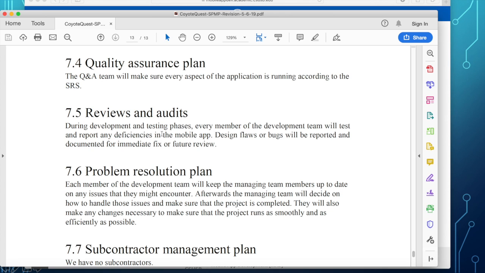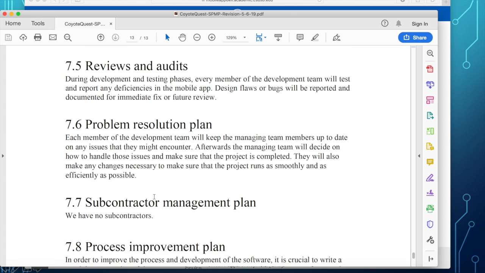Reviews and audits, they will do reviews and audits of your software process. Are you following the coding standard? Are you using the repository correctly? And they will review if you're doing the verification and validation plan, that is unit testing, integration testing, and system testing. They will review that you are following it. Right? Problem resolution. If we have a problem, how do we resolve it?